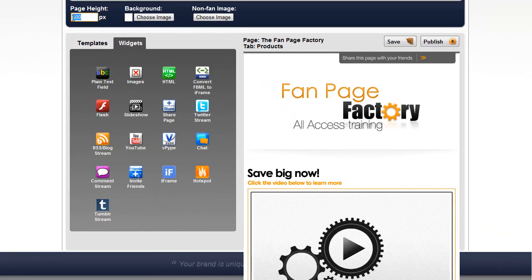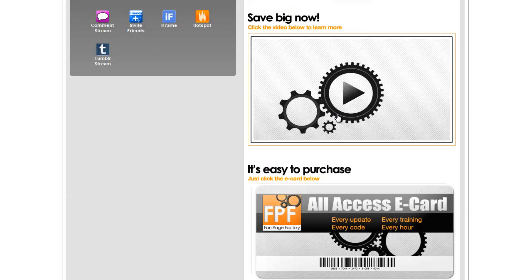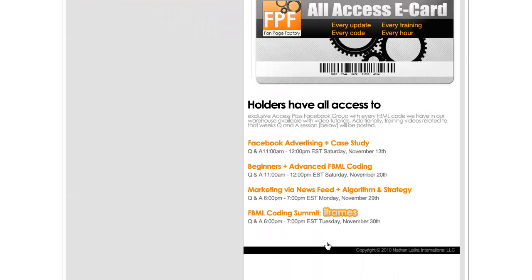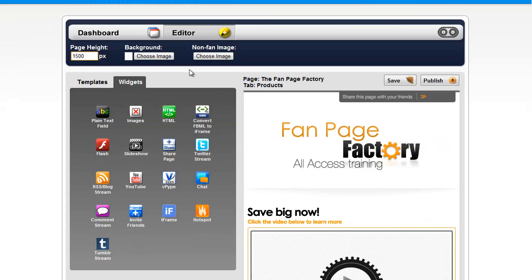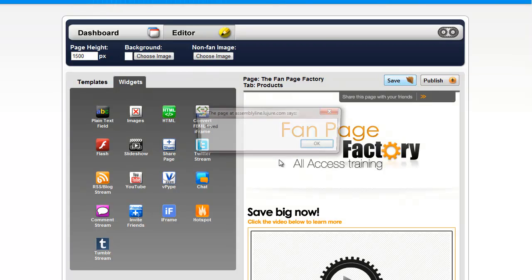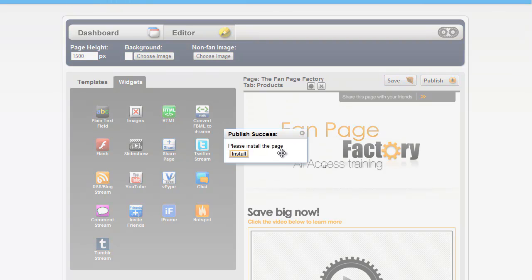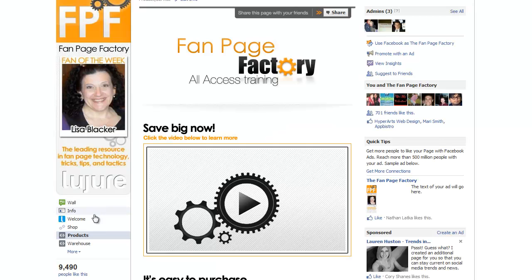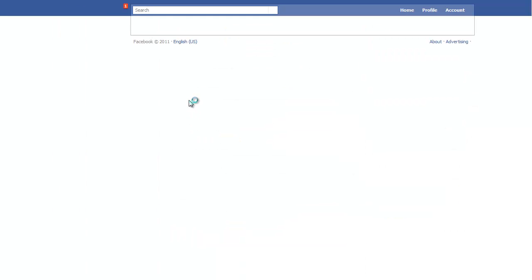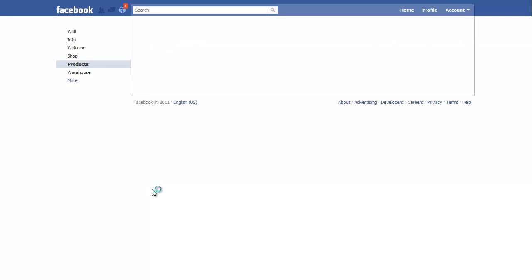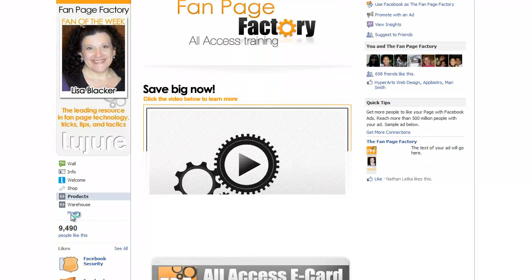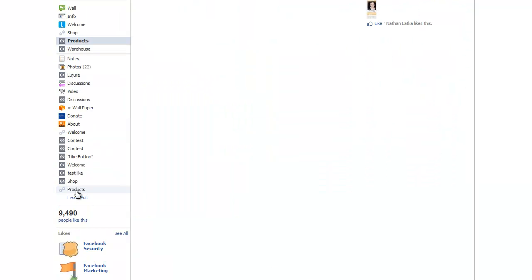Then you simply have to edit the length of the page to be sure your entire design fits, as mine does now. And just like that, you click Save and Publish. You can refresh your fan page, and you'll see a new application created called Products.